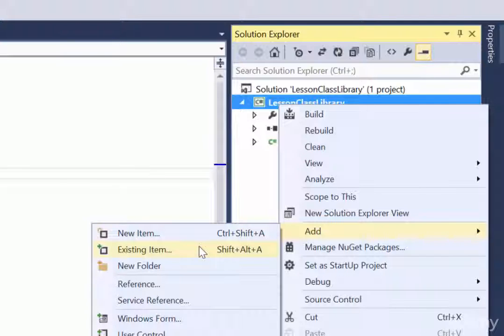So if I already have a class built previously that I want to import into this project, I can use this option. I could import a reference. So maybe I have a reference from a third party, maybe an API, or I've downloaded a reference file, or I have a web service, and that's a connection to an outside website, and I want to access that web service.